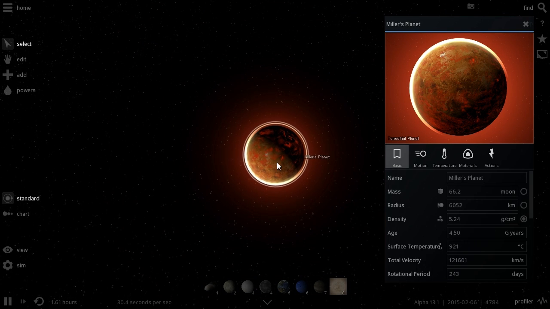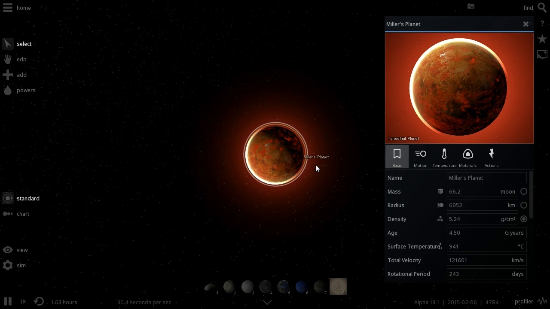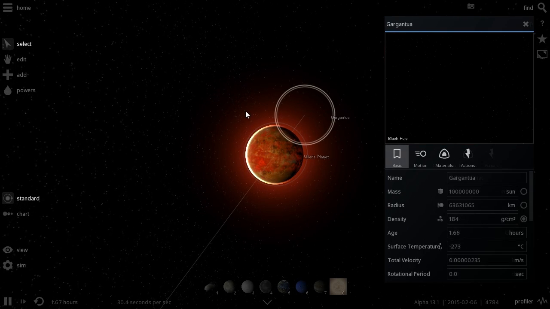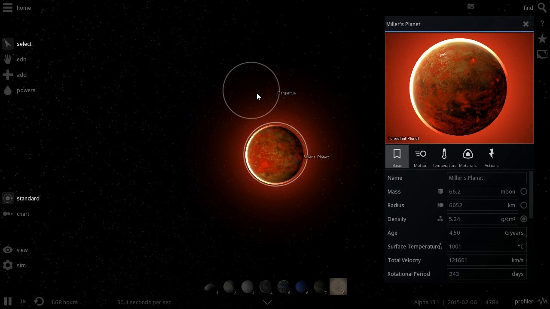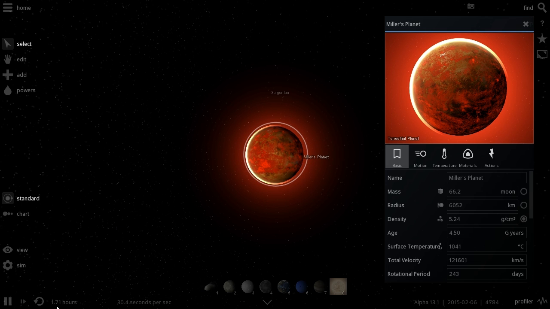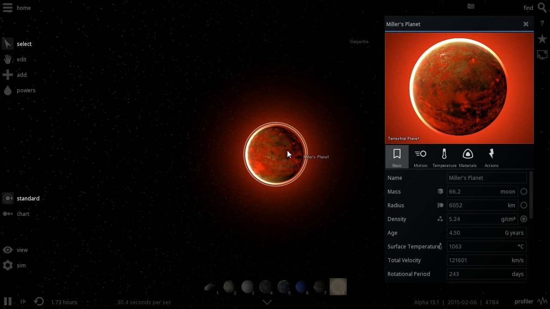So if this were Miller's planet, that's 6 astronomical units from the event horizon of Gargantua, this is what would happen to it after, what, 1 hour, 1.7 hours. It would get ridiculously hot.